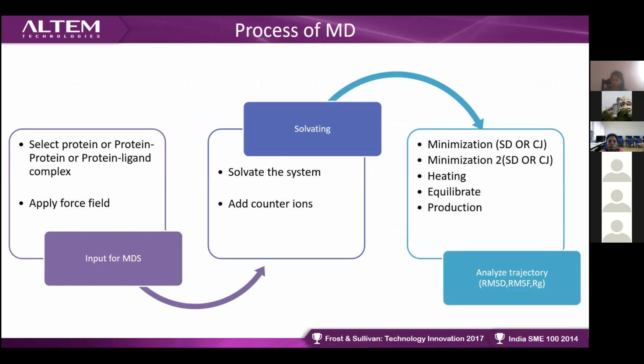So what is the exact process of molecular dynamics simulation? The input for molecular dynamics simulation will be your protein, or if you want to study protein-ligand, or only the protein interaction, you can go for it. And you can apply your force field, whether it is CHARMM or NAMD force field. Once you have done the force field, you will go for solvating your system, and you will be adding counter ions to your system.